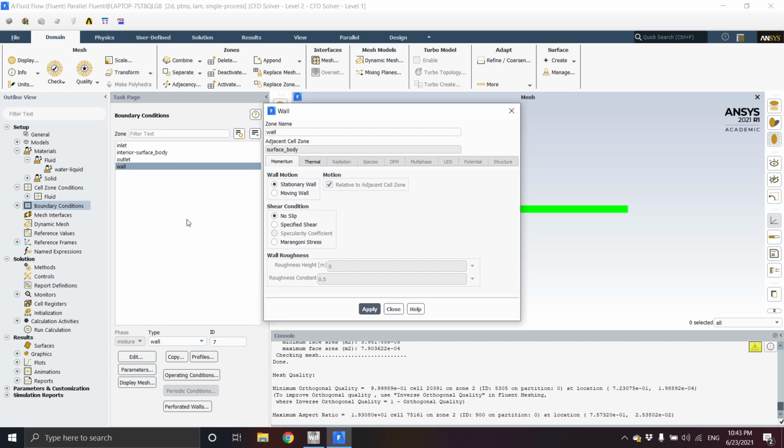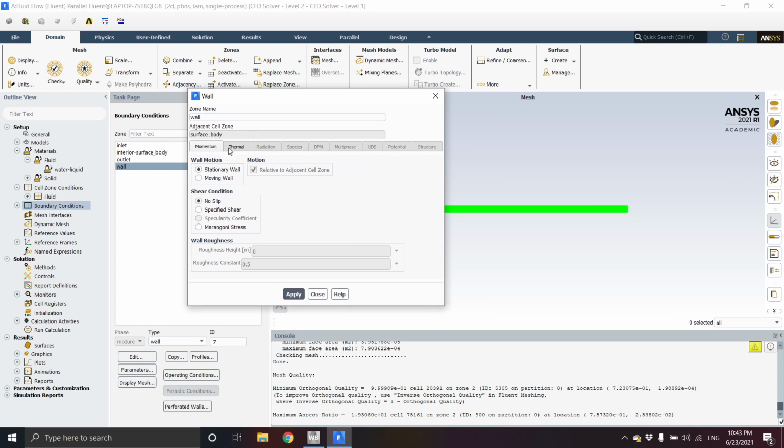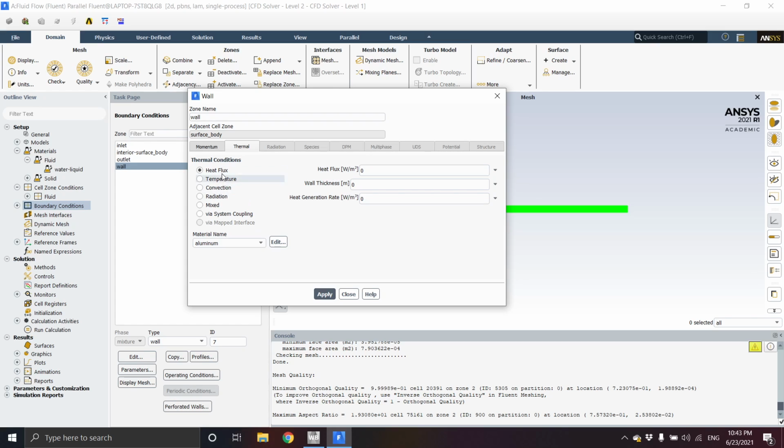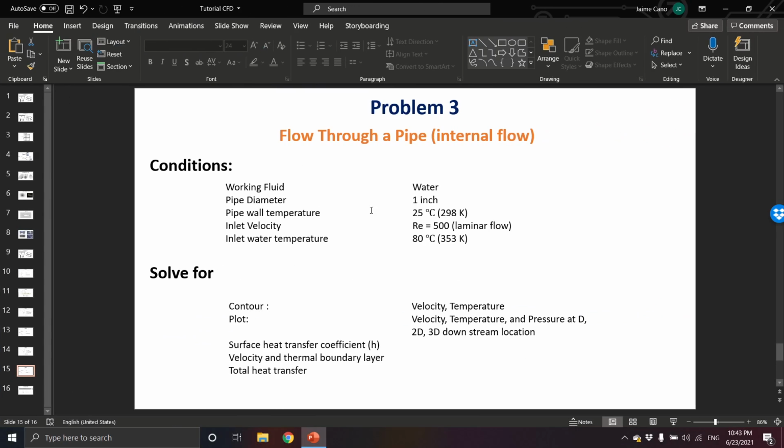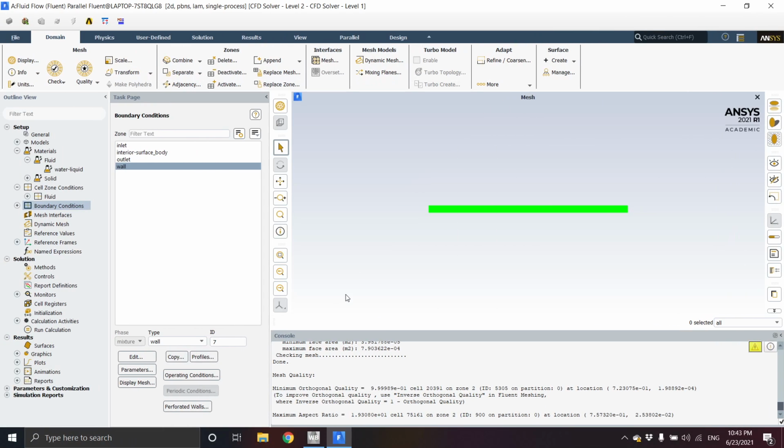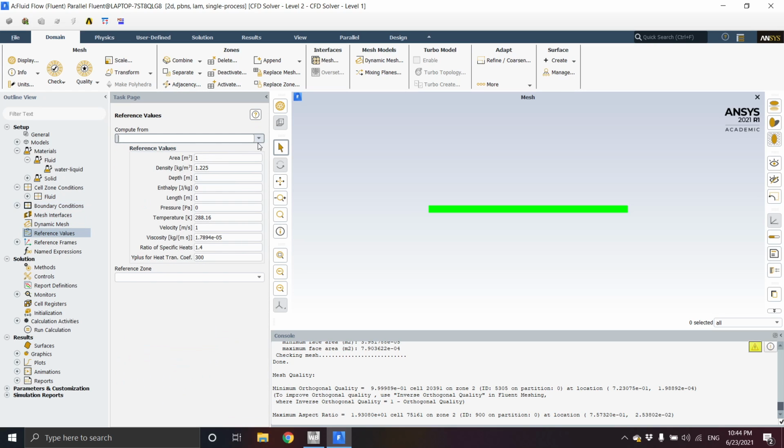Our wall. If we click on edit, it's gonna take us here. We don't have wall motion. We have just a stationary wall, no slip condition. And if we go to thermal and we select on thermal conditions temperature, we can set up our room temperature, which is 298 kelvins, and we apply it. As we stated on our problem, the pipe wall temperature, apply and close. Again, you can check all your numbers here when you go to reference values.